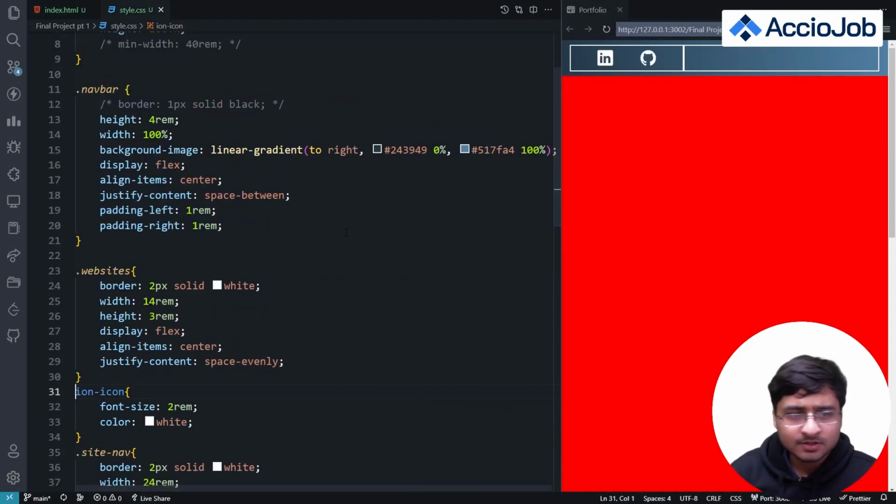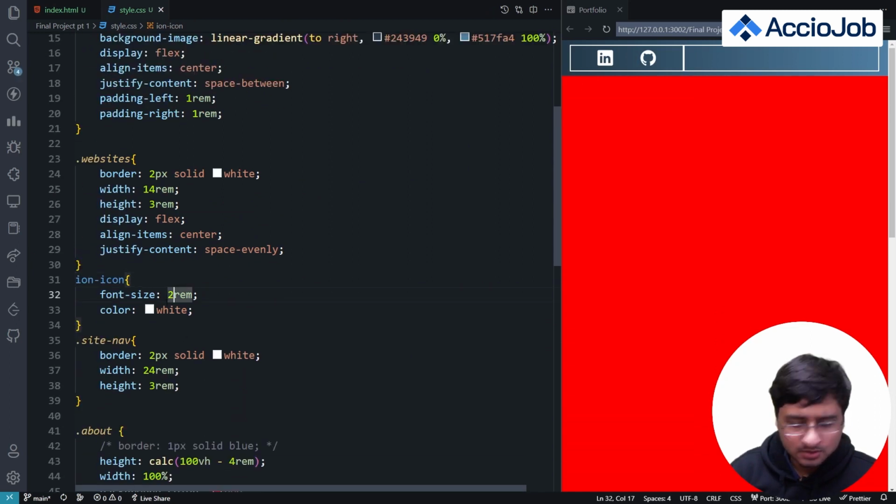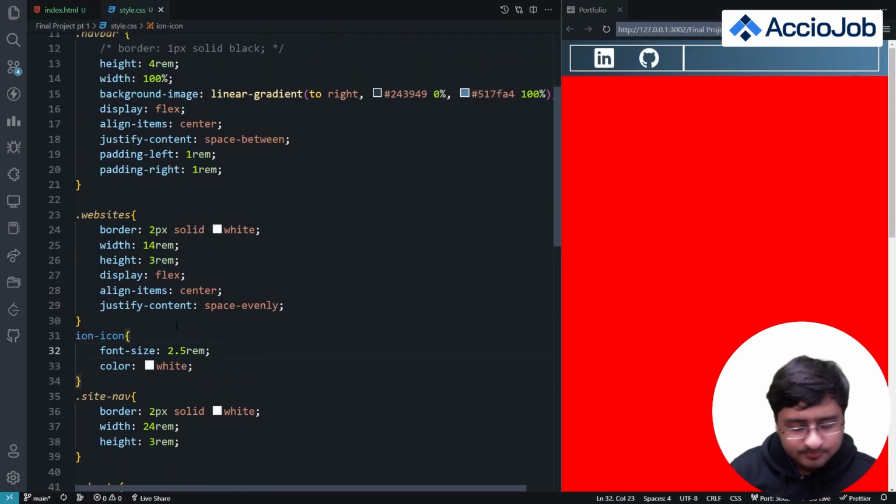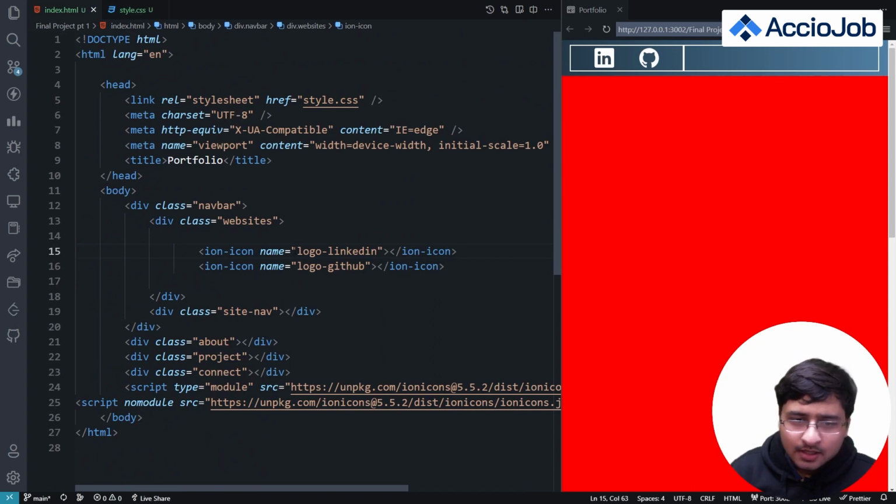One more thing I want is that the navbar should have some rounded edges. The font size is actually really less, so I'll just make it 2.5. So this seems to be fine, right? Okay, all right, so I have added these icons.